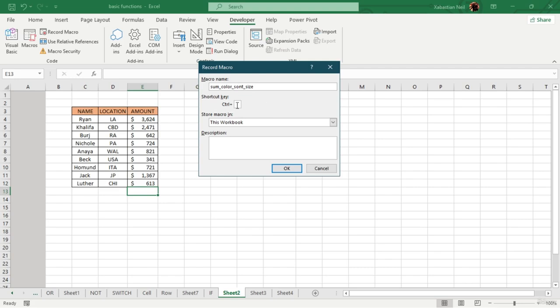Next, you can assign a shortcut key. Keep in mind that Microsoft Excel has some default shortcut keys. But if you assign a shortcut key that overlaps one of them, let's say Control C, which is for copy, and you use Control C right over here, then the copy key will be unbound. Only the macro will work.